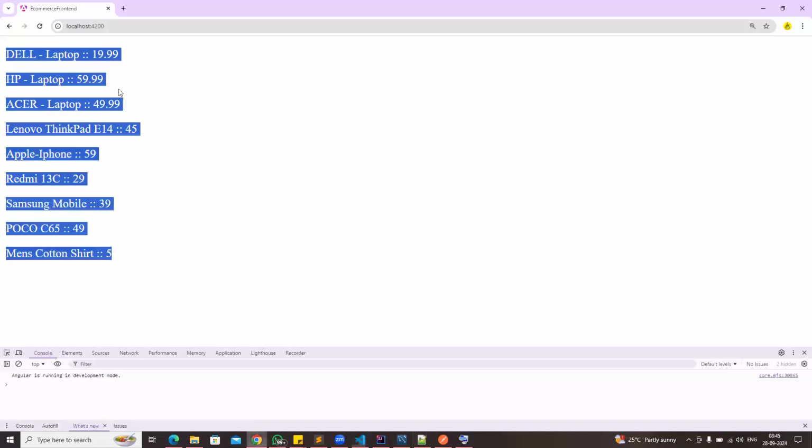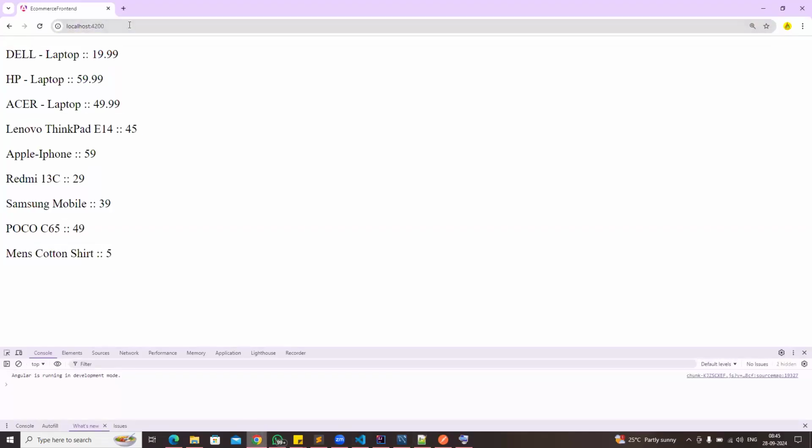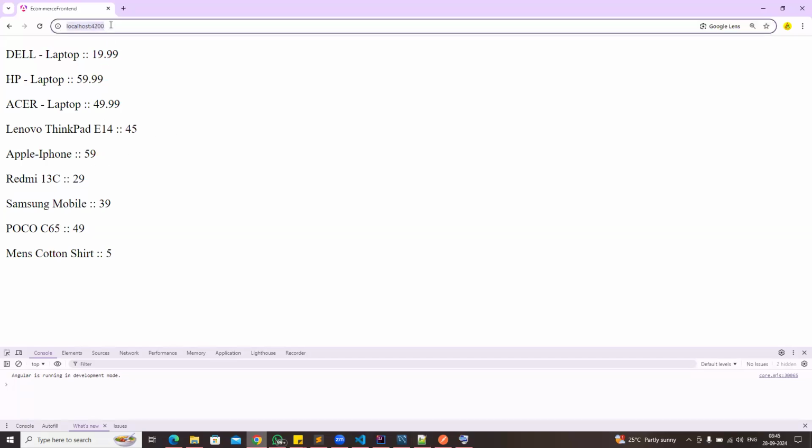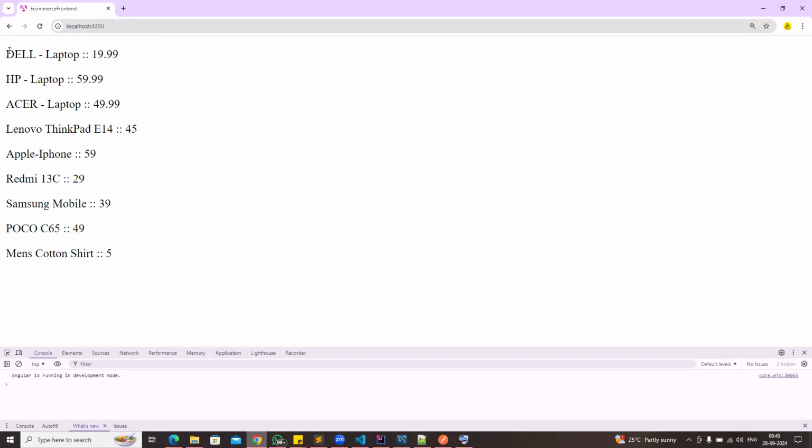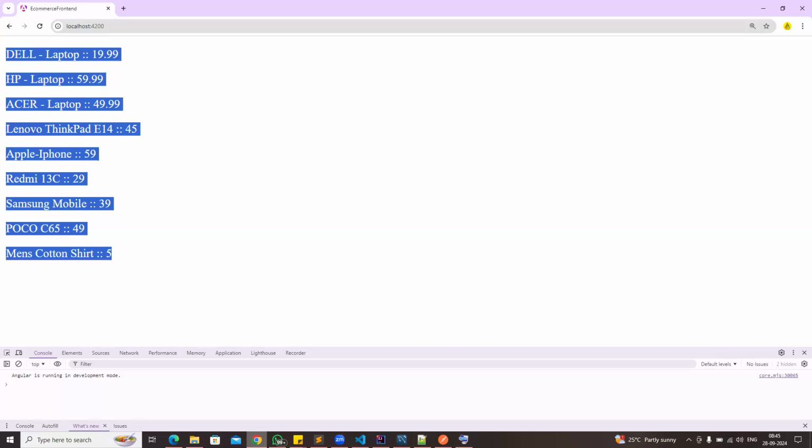So whenever the application is loaded, the app component will load. The app component is loading the product list component, and it is displaying the products data. Just a basic display we are having for the products now. Are you clear with my point?